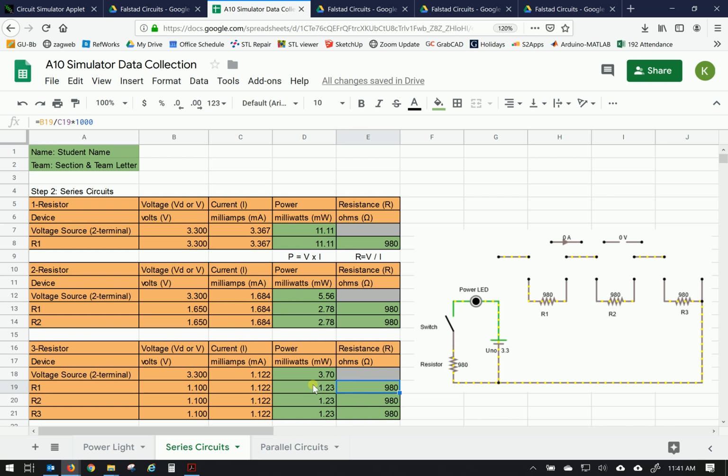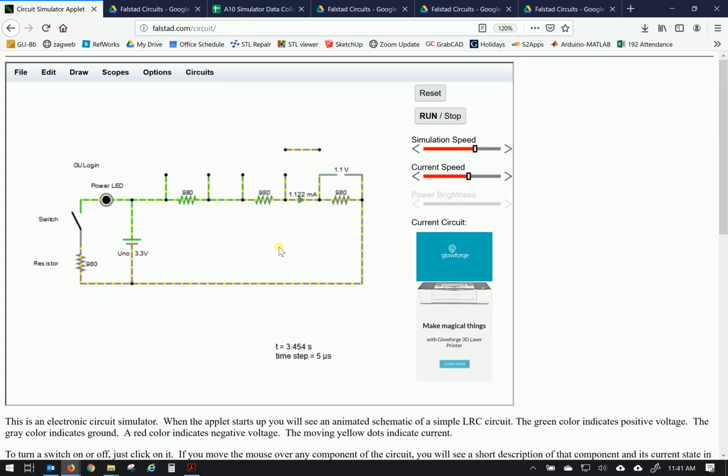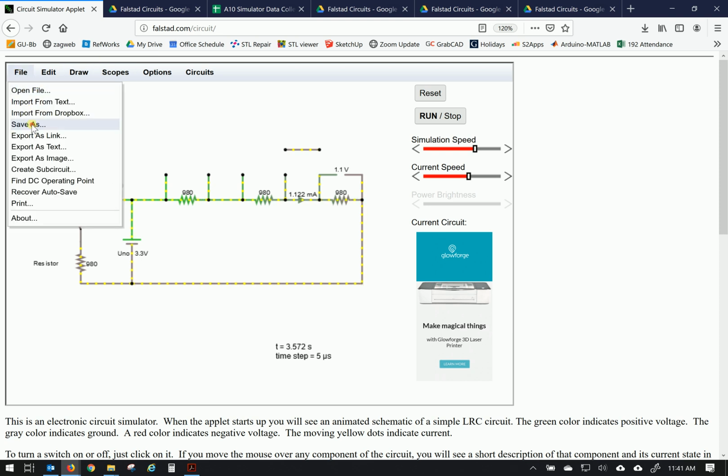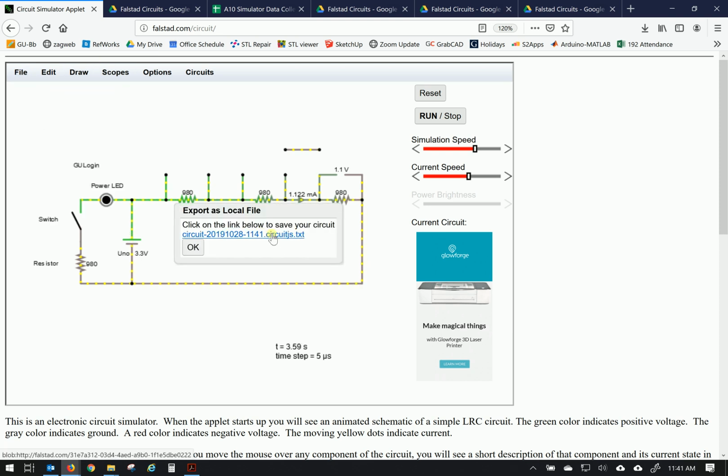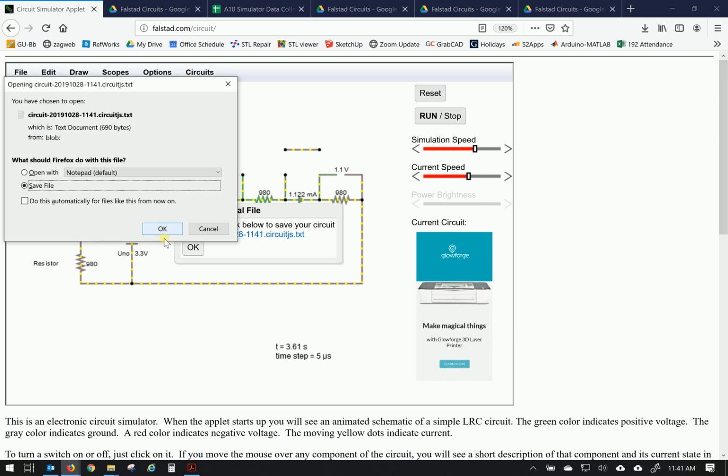So again, looking at the power, the voltage source provides all the power, and the resistors divide that power up and absorb and turn it into heat, essentially. So let's take a look at this. So we've got our series circuit completed, and we're using the voltmeters and current meters, ammeters, to take those measurements. So once you've got it set up like this, let's do another save as command, and go ahead and click on that link to save it.